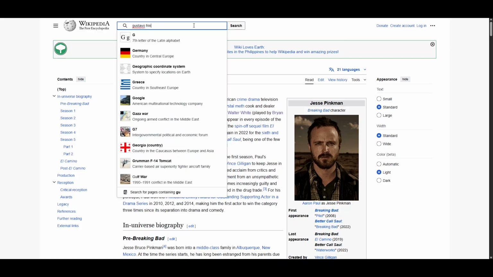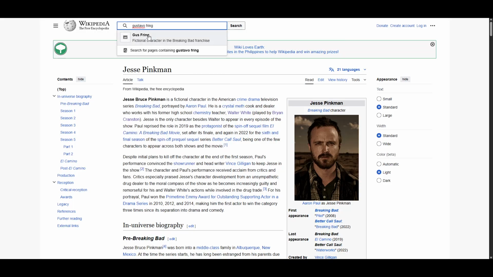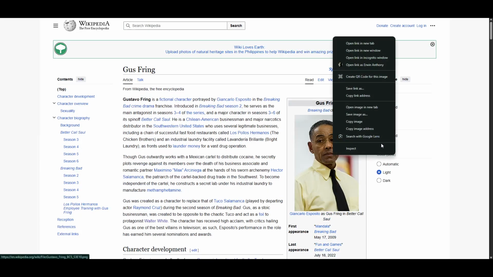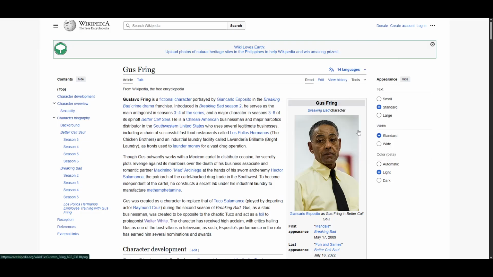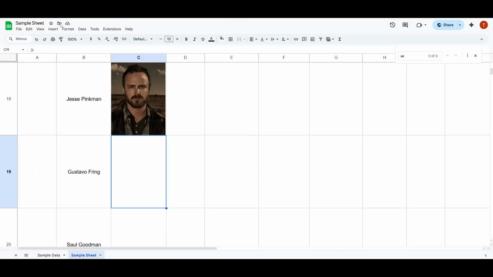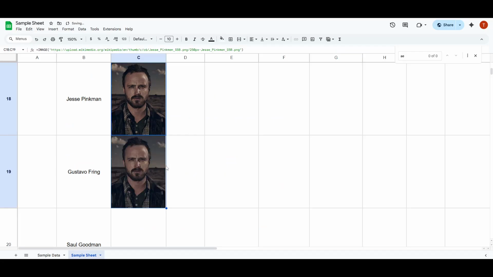So to recap, find your image online, copy its image address, select the cell where you want it to go, type image followed by your URL in quotation marks inside parentheses, and press Enter. That's all it takes to bring your Google Sheets to life with images.